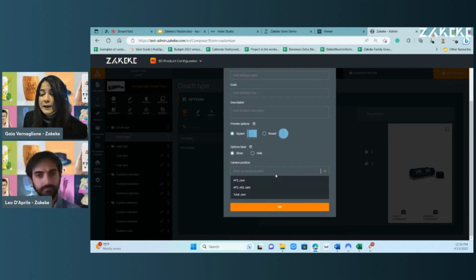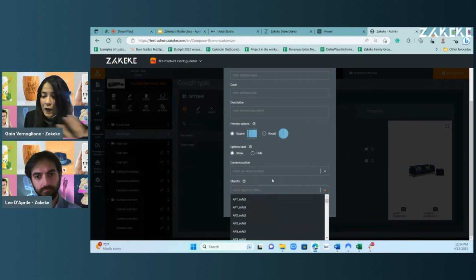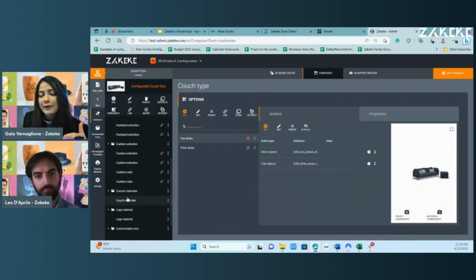So you can literally create the options, and decide if there is a camera position. So for example, for the couch type, I might want the focus of the camera to be on the couch instead of the entire scene. So you will assign a camera option that you created within Zakeke in the scene editor, like we saw before, and you will assign it to a specific object that comes from the scene editor as well. So I would decide that I want a front end view of the couch, and I want it only for the couch and not for the stool if the customer clicks on couch type. And the same is for every single other attribute.